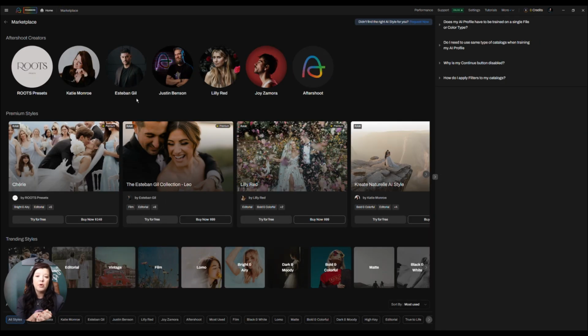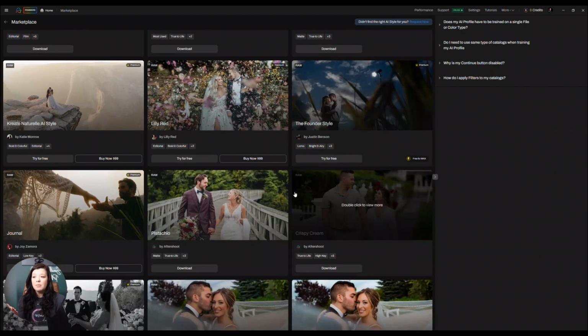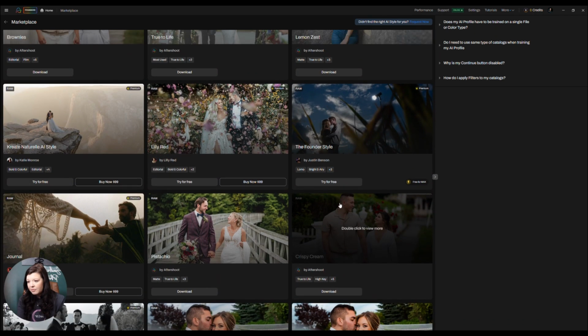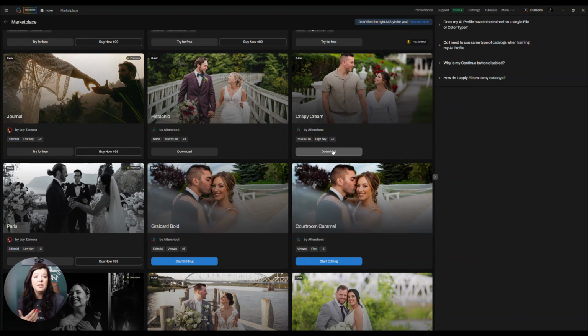So when it comes to the editing portion of Aftershoot, you can create your own profile, and that's where it learns your editing style and how you would edit photos. And so when you create your own profile and then you run edits through your profile, it's going to make the adjustments that it's learned from your style. However, we also have the marketplace. So if you don't have enough images to create a profile, or you want to try out a different style, you can come to the marketplace, and there's some creators who are on here who have created their own profiles. And then there's also some built-in profiles from Aftershoot. And so you can go through here and you can download the profile and then you can try it.